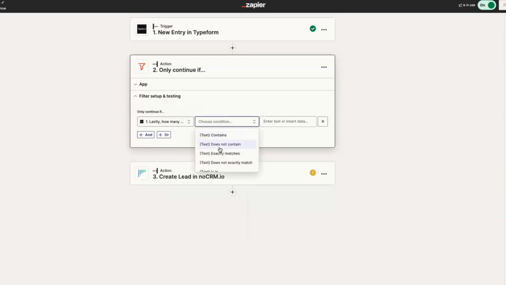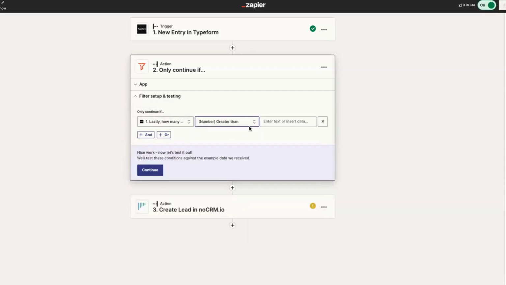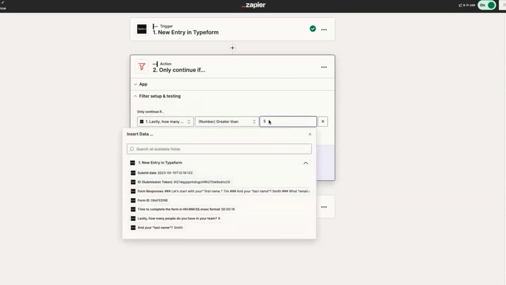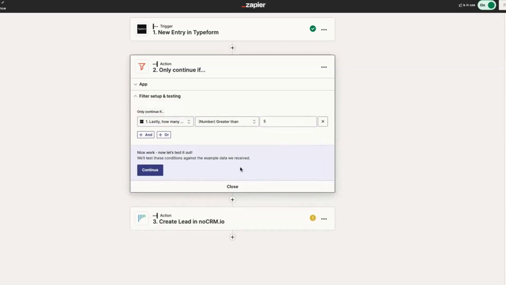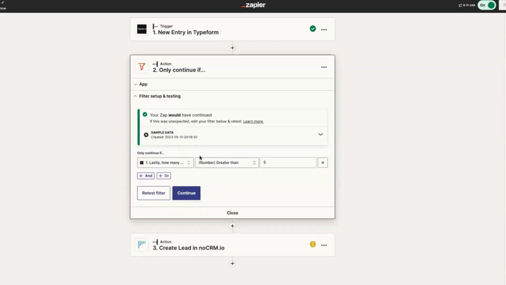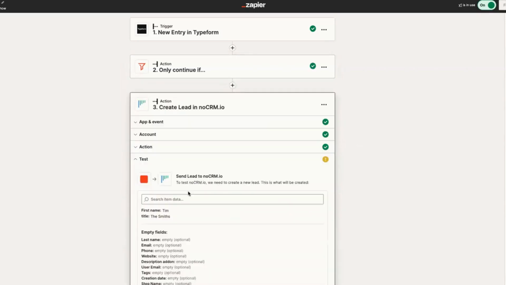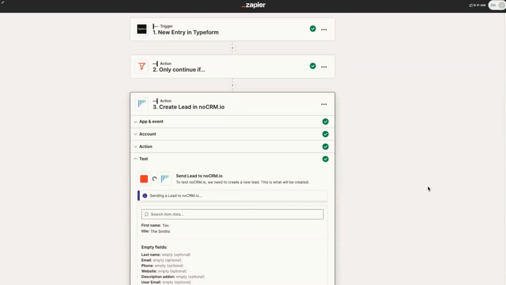And the condition is greater than, it's a number, right? And I said, if it's greater than 5, I want you to create a lead in noCRM, okay? So I'm going to hit continue. And it's only going to continue this Zap right now with the testing if the sample data matches the condition, which it does. I put the response 6 people, so it's going to go further into the action. So now we're here. We're going to go ahead and test the action.